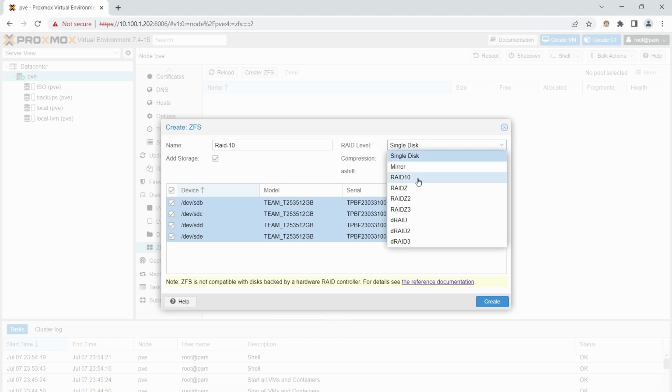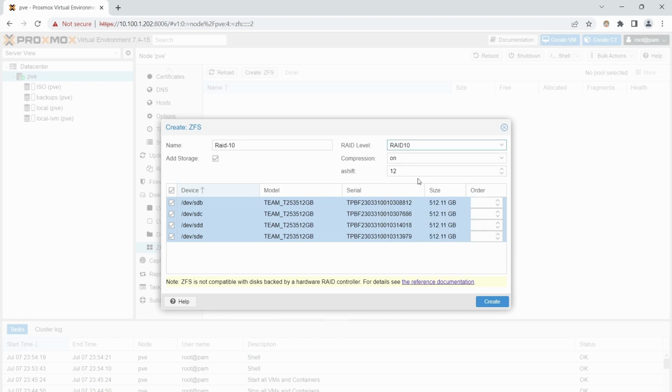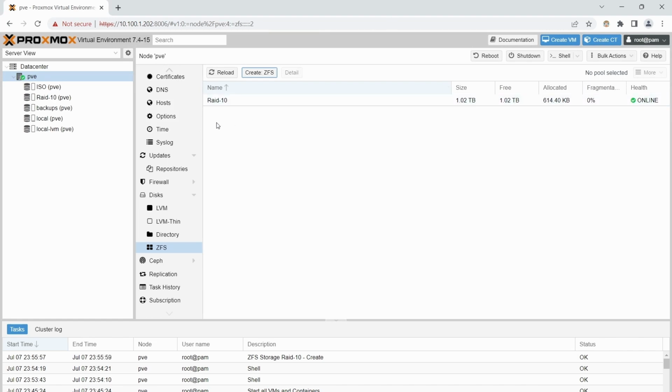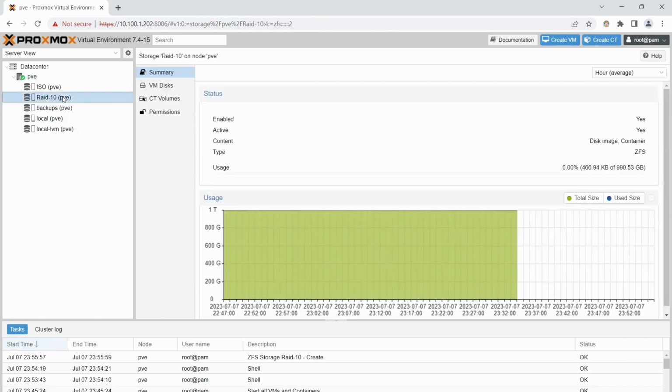And it's going to ask me for my RAID level. So I want to do a RAID 10. I do have 2 terabytes worth of space, but with the RAID 10, it is going to mirror it, so take a terabyte from each and mirror each other. So this way I only have a terabyte of space, but it is redundant and backs itself up. Once we do that, it's going to take a few seconds to create it. That is done. Now RAID 10 is there and it is actually over here.